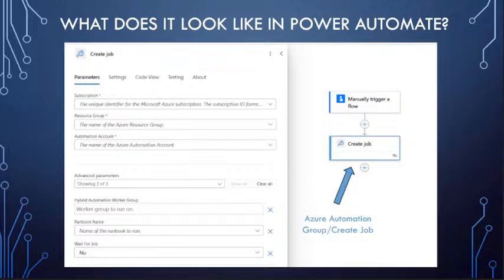Some of you may have attended our first webinar on using Power Automate. This is a screenshot of the newly released version that looks a bit different than the old version we used in the webinar. I wanted to show you today how you can start a runbook using Power Automate.